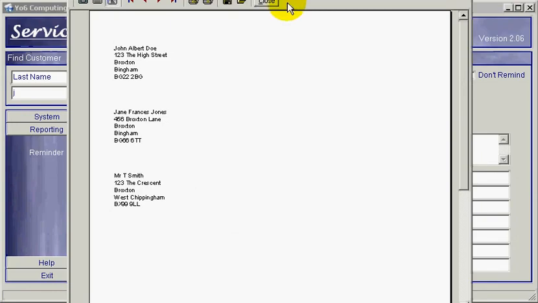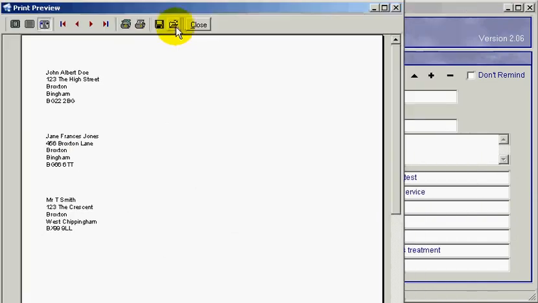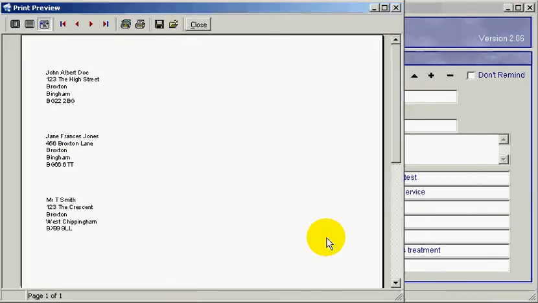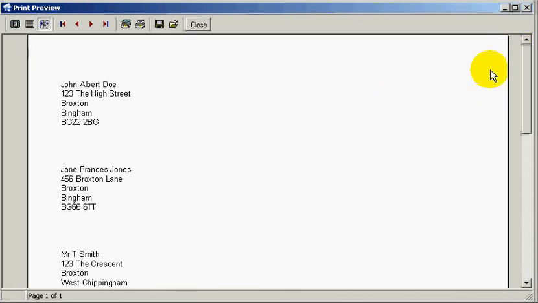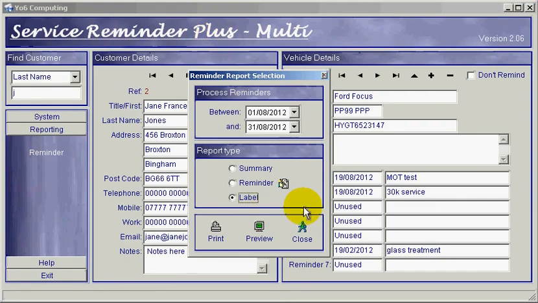Okay, label report, preview. As I said before, these are designed to go on 21 labels per sheet, 3 columns of 7, and they print out just like that. Again, if you want to print them, go there. And that's it for printing the service reminders.